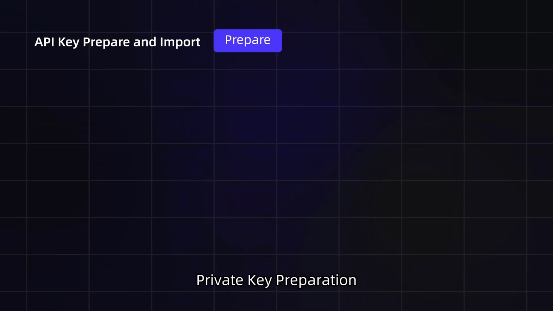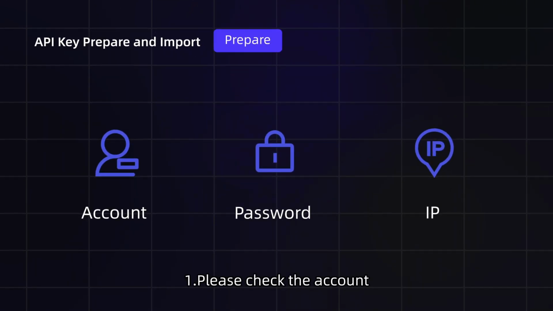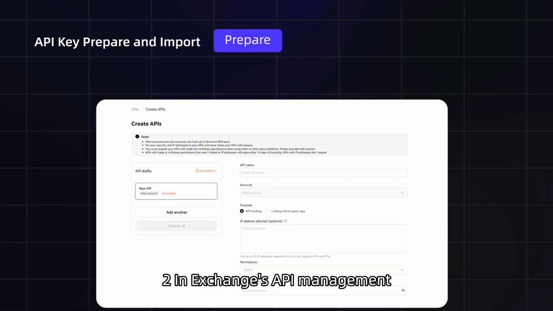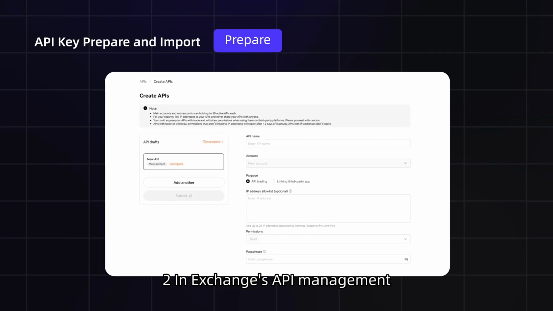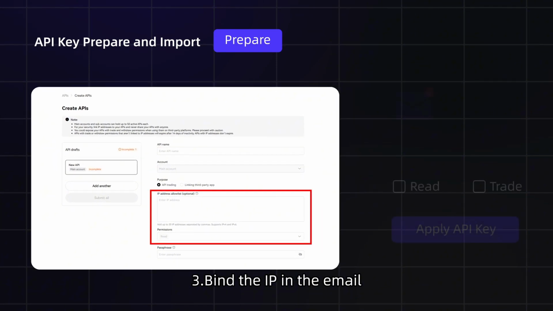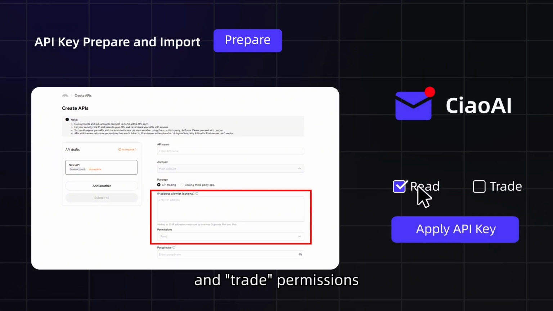Next, we explain how to prepare and import the API key. Private key preparation. 1. Please check the account, password, and the IP in the CiaoAI email. 2. In Exchange's API management, apply for a new API key. 3. Bind the IP in the email and check the read and trade permissions.